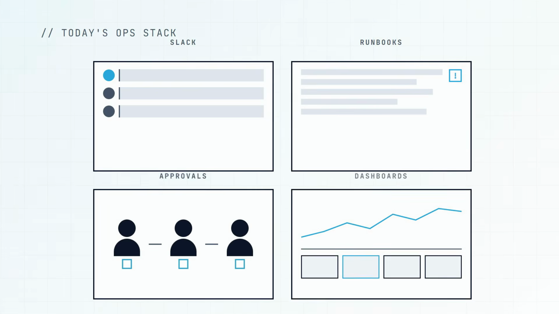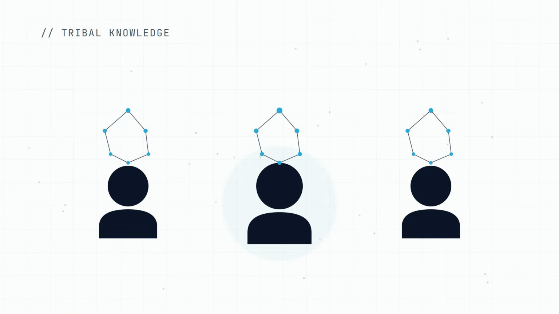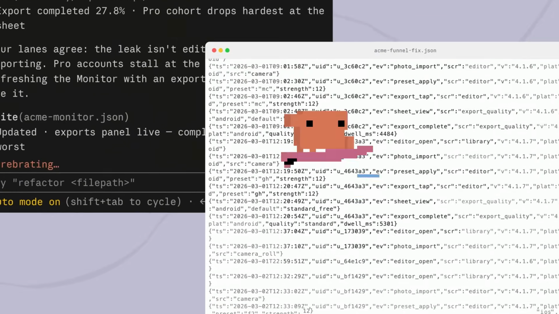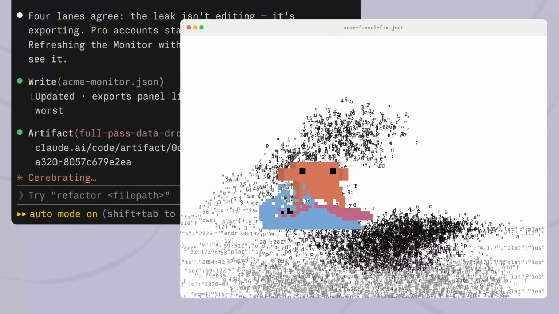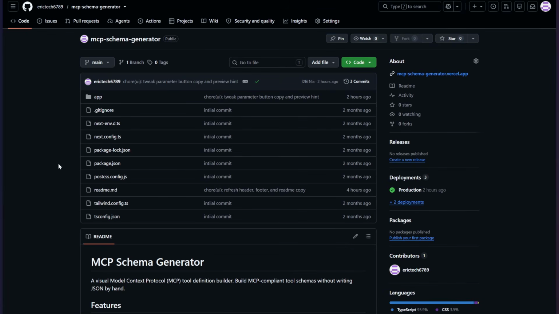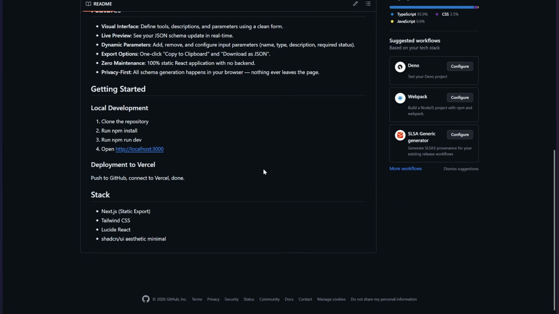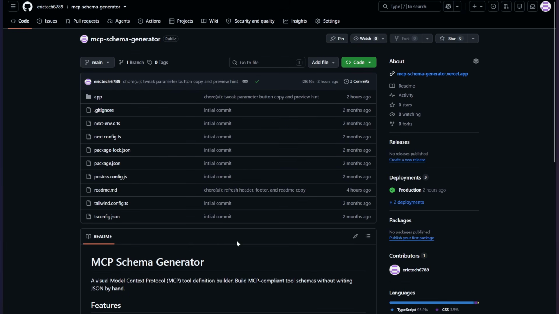Most teams are still relying on Slack messages, deployment runbooks, approval chains, dashboards, and a lot of operational knowledge that lives inside the heads of a few senior engineers. And that's becoming a problem, because if AI is generating more code than ever, eventually the bottleneck stops being writing software and starts becoming safely getting that software into production.